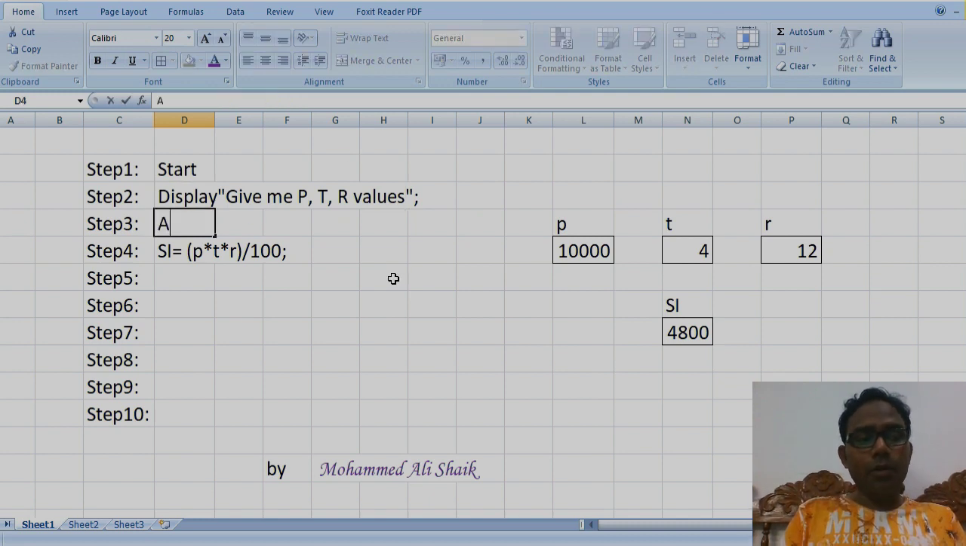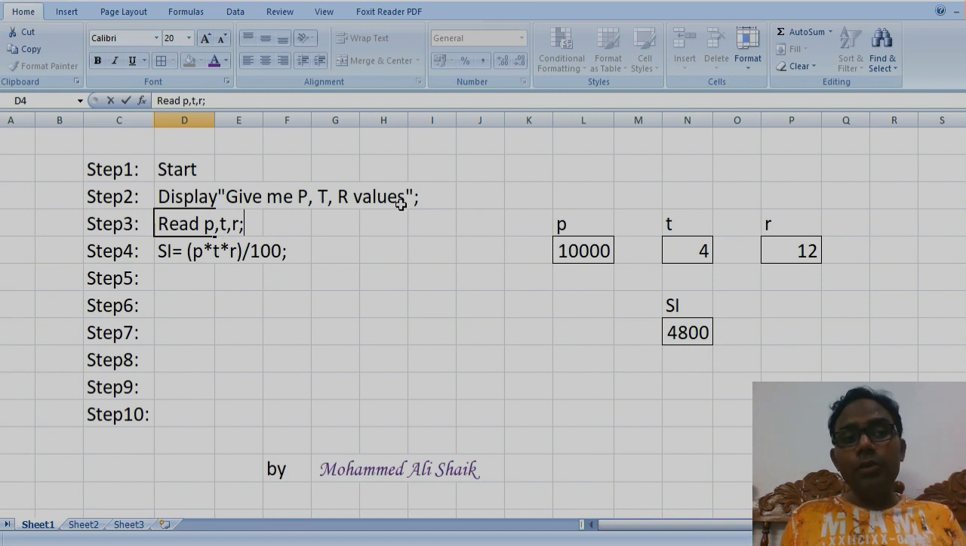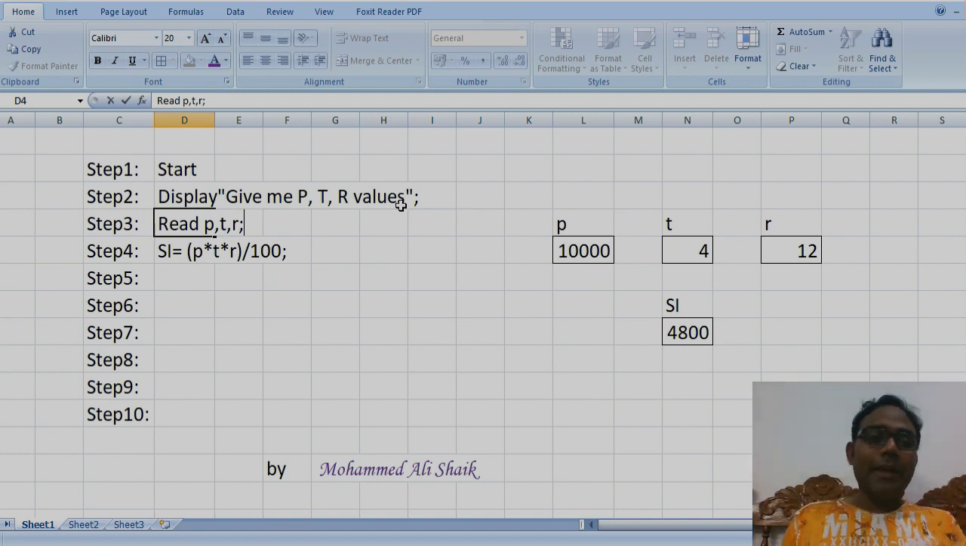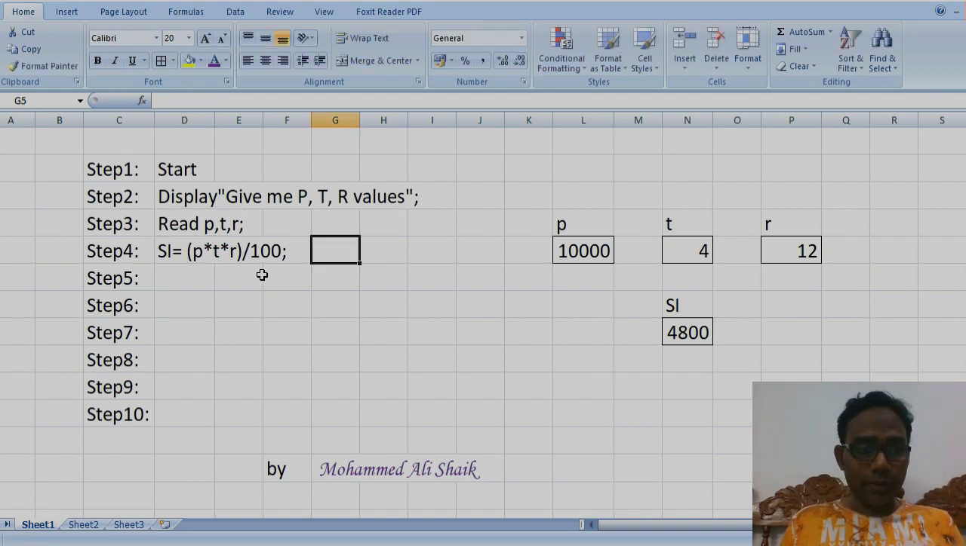Then let us accept or read. I'm going to read in the same order P comma T comma R. Now you can concentrate here. PTR are in small case. Here everywhere we are going to use small case, because these are variable names, and whatever you give in double quotes will be displayed as it is. It may be capitals, it may be small case letters. The compiler is not going to cross check.